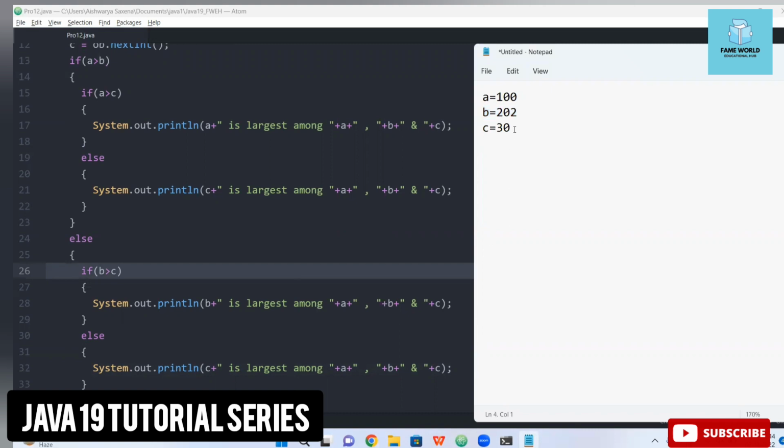It's still working correctly. This time C is 100, and it will check A greater than B, that is false. So it will simply move towards the else portion and check B greater than C. It is still false, so it will print C is largest. That is correct. Now this time it is 30. A greater than B is false. It will come towards the else portion, and check B greater than C, this is true, so B is largest.